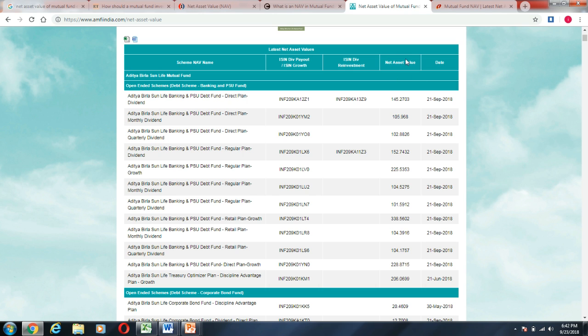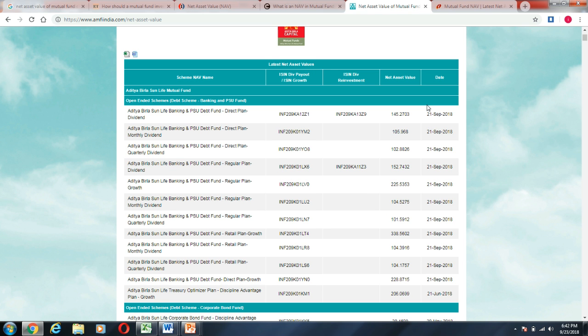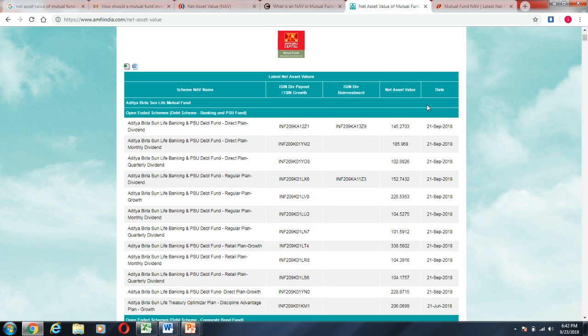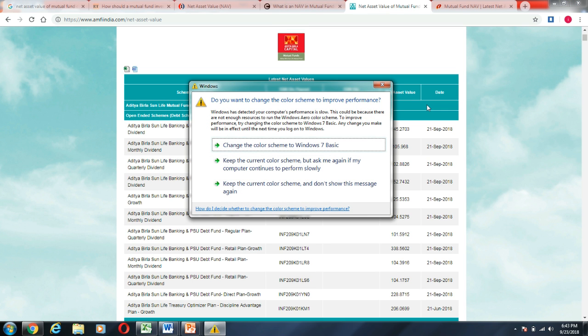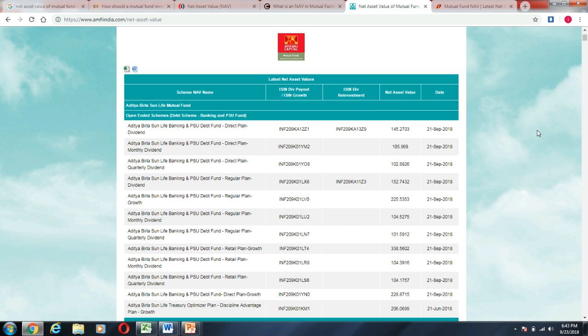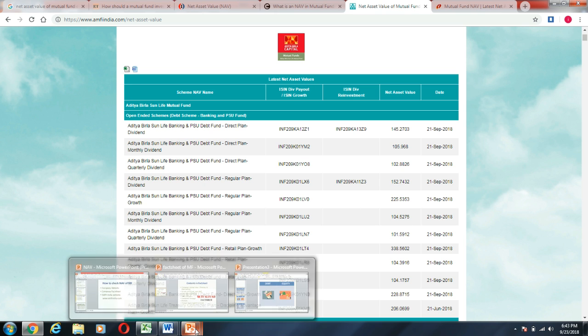You can see the NAVs are displayed for each of the mutual funds. The net asset values of the mutual funds are displayed on the right-hand side, and the date is also displayed over here. That's 21st September, the date on which the mutual fund NAV was declared. So this is how you can check the mutual fund value.